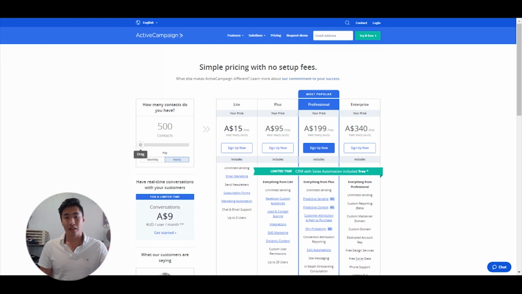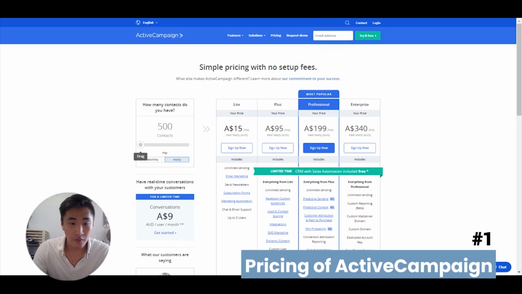So that might need to get escalated to someone higher on the support team, or potentially it might go to an agency to help you implement that. So now we'll just jump into some of the features, and I'll discuss some of the pricing on ActiveCampaign.